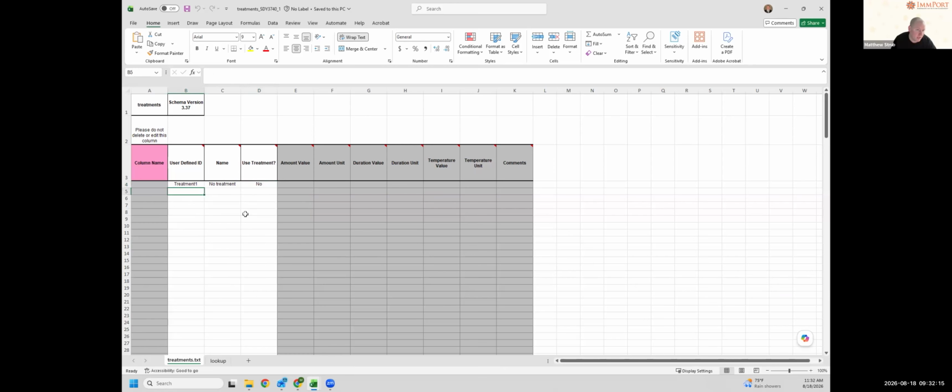If you do have a treatment, you would fill out user-defined ID. It could be as simple as treatment two, whatever your treatment is, and then you would select yes. And then it would require you to fill out at least one of these blocks here. So it could be a mount value, for example, if it's a small molecule. If there's a specific duration, you could include that.